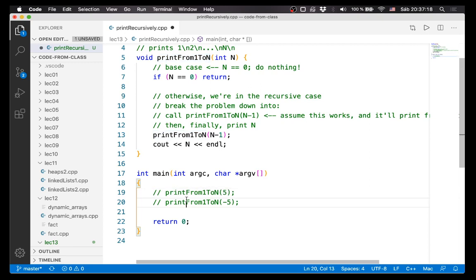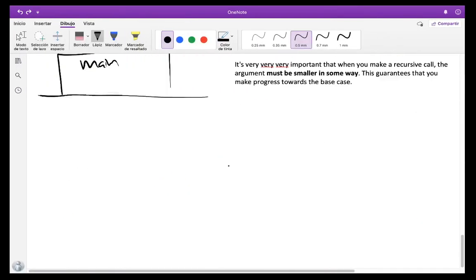Slight problem, just be very careful about this. Look at what happens when we call this function with -5. It'll first print from, all right, it's not 0. It'll print from 1 to -6, from 1 to -7, right? This is what's going to happen here.